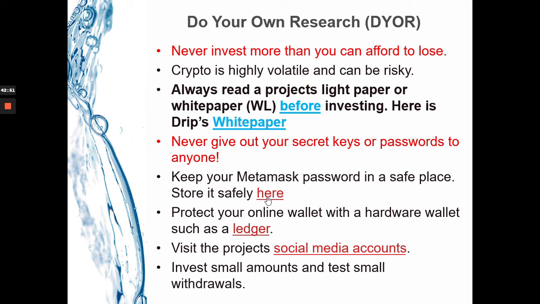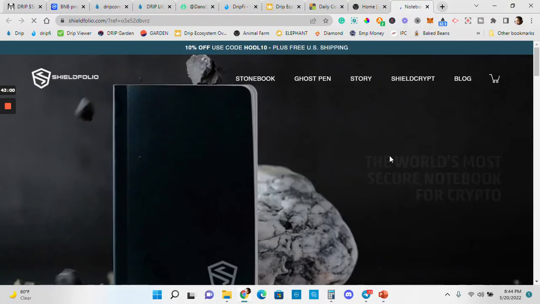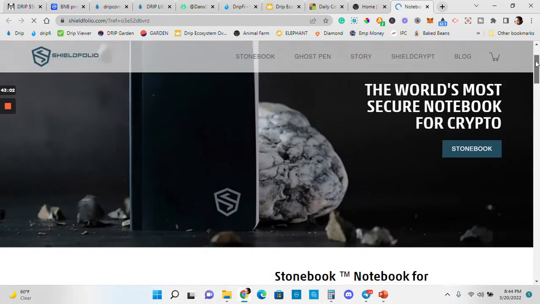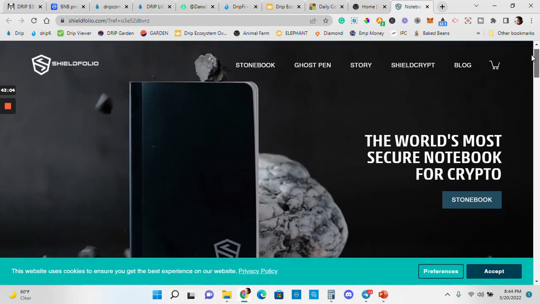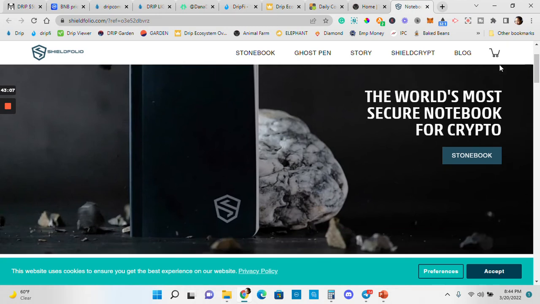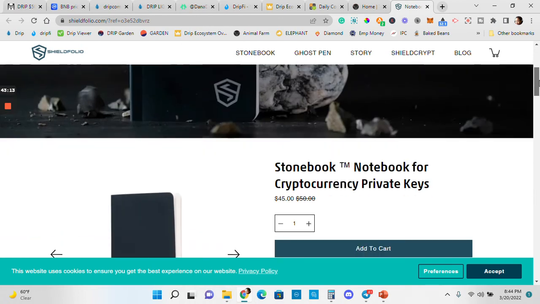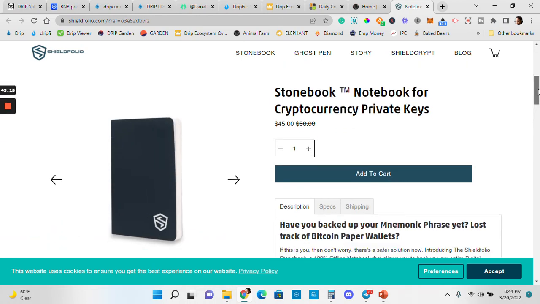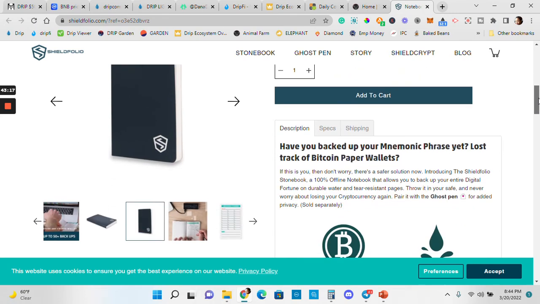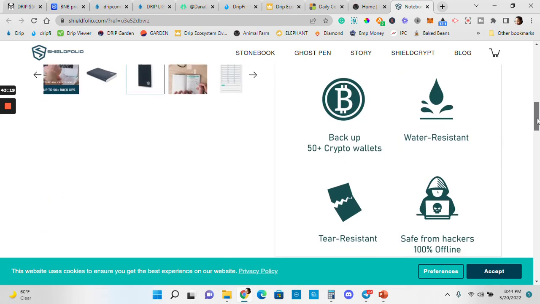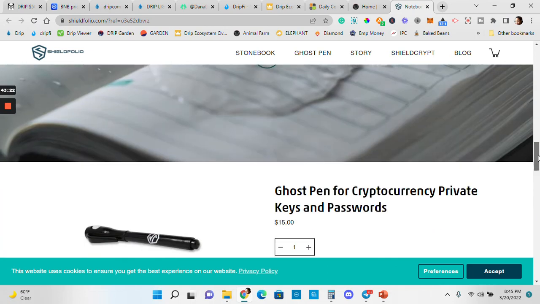I just found out about this. Okay, here we go. This particular website right here, I didn't know this. It's like an online website where you keep a secure place to keep your crypto information. It's called the Stone Books. I don't know a lot about it, and I'm going to find out about it, but I wanted to tell you guys about it because I just thought that was cool. I was like, what? This is crazy.